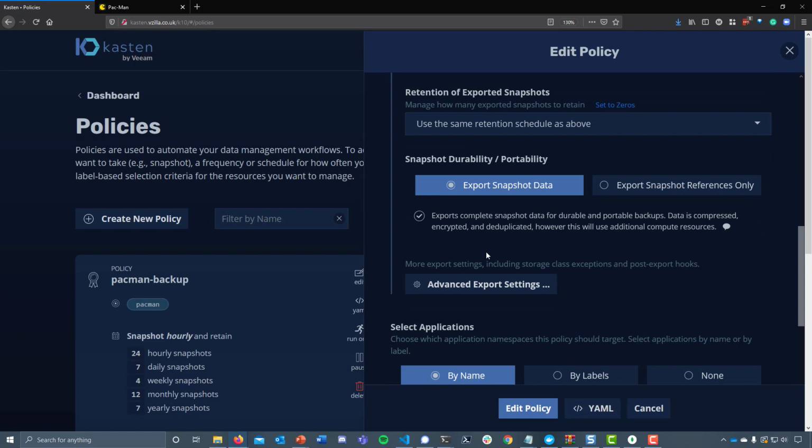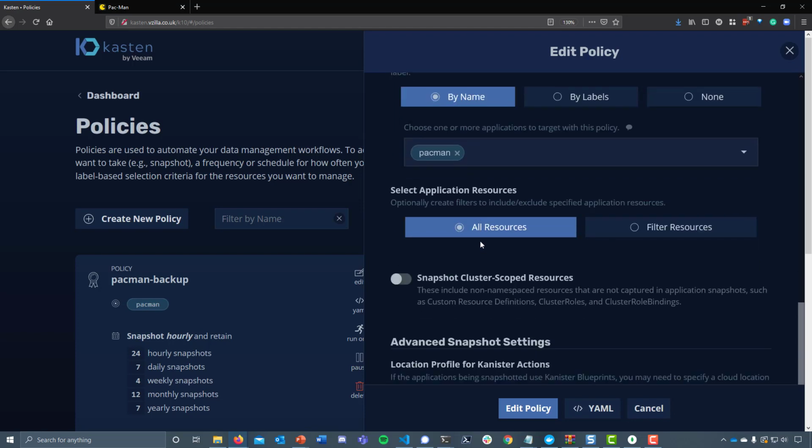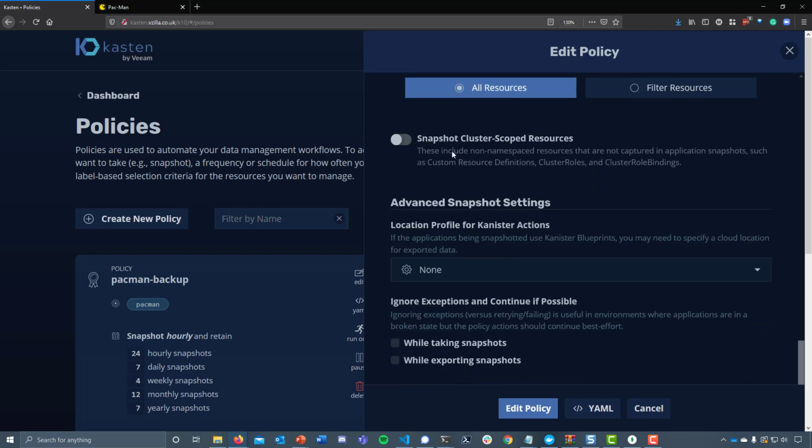Then we've got a few more granular options around what you want to do, exporting the snapshot data or just the references. We've got the ability to select the applications by name or by labels. We've got the ability to then be quite granular on what application resources we want to protect. So in this instance, I want to protect it all, but it might be that I don't want to protect the secrets, or I don't want to protect the services. Then you've got the ability to protect cluster scope resources, so CRDs, cluster role bindings, etc.